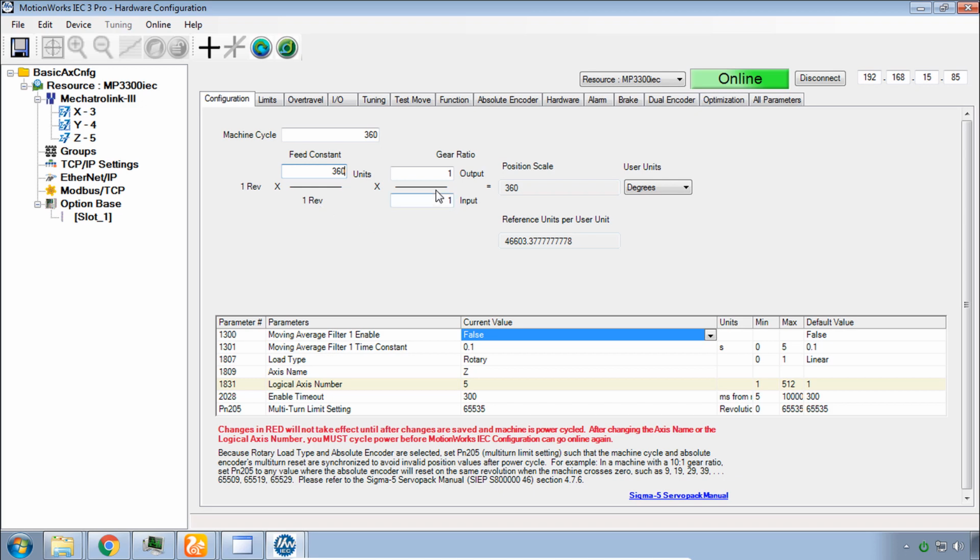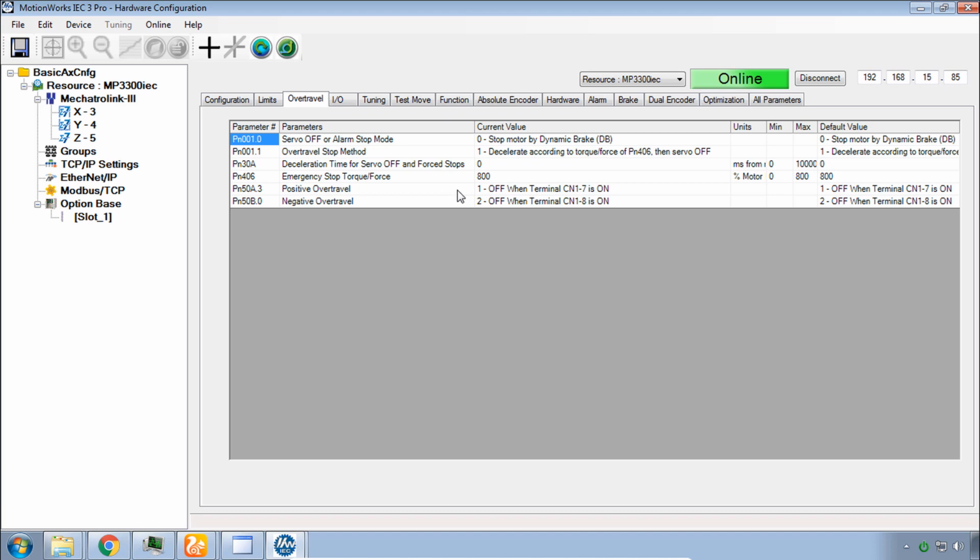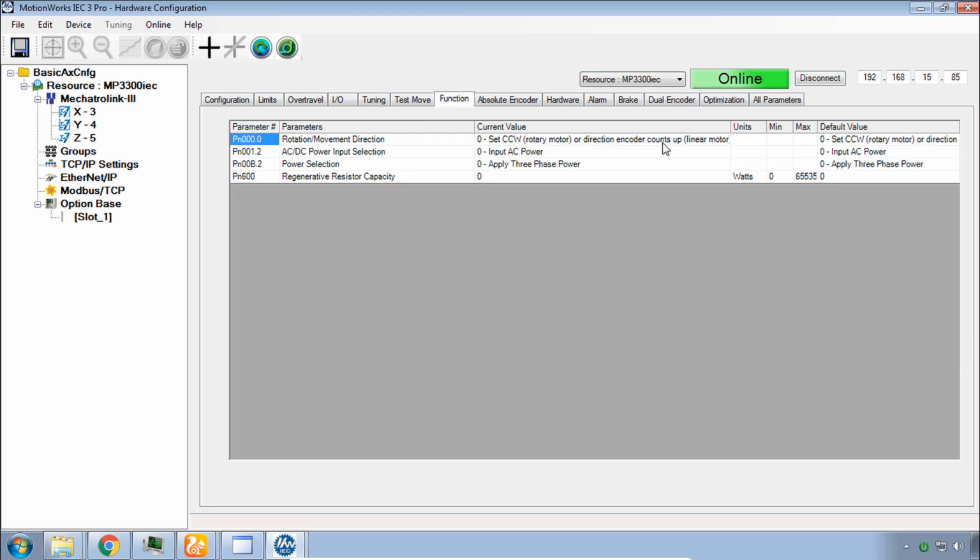We can leave the gear ratio set to 1:1. Under overtravel, we will use the overtravel, so let's leave those set to default. Under function, the direction wasn't really specified by the application, but let's just leave it then at counterclockwise for forward. This is a 100 volt amplifier, so it really doesn't matter for power selection whether you apply 3-phase or single phase. This is really talking about power selection for 200 volt amplifiers. Let's just leave it at 3-phase. It doesn't really apply to this model.